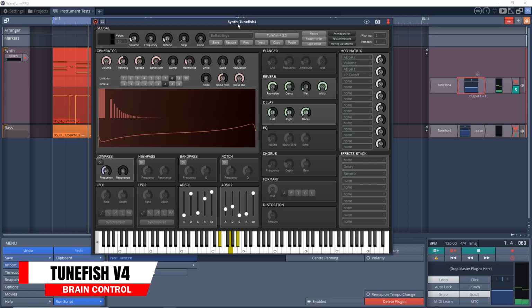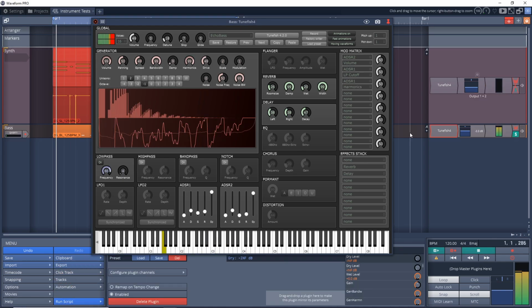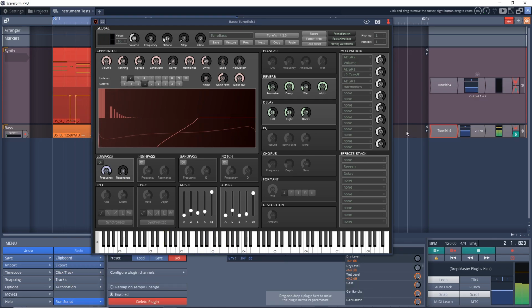Alright, up next is Tunefish. This one is tiny in size, but big in sound. It can produce audio quality that's comparable to commercial synth plugins. You can get Tunefish on Mac, Windows, and Linux.